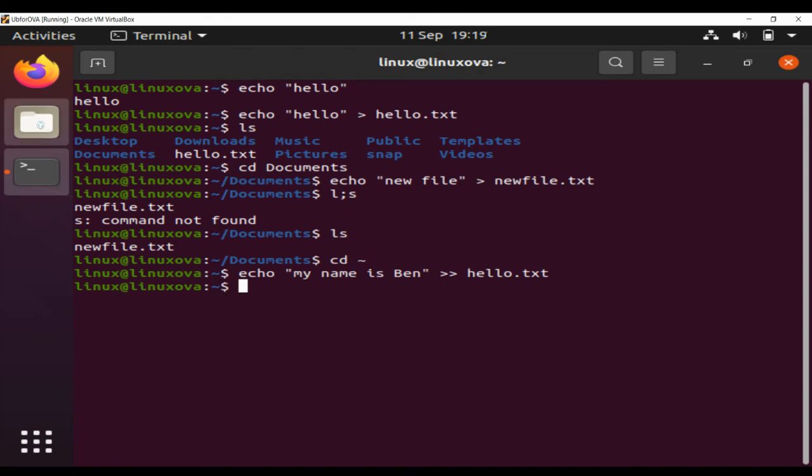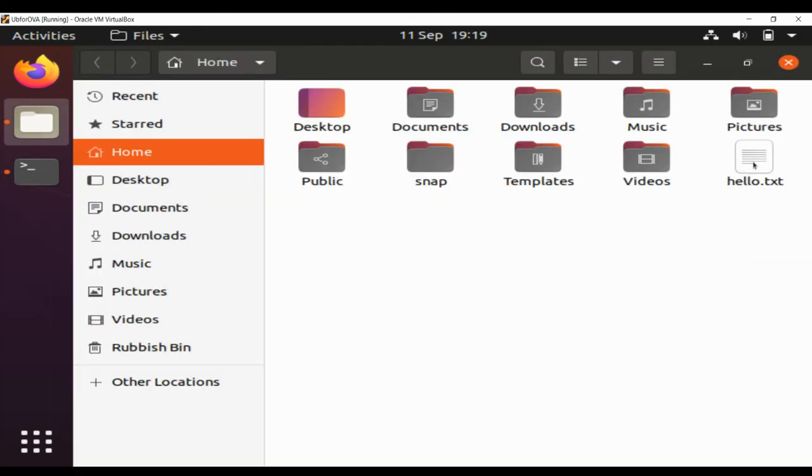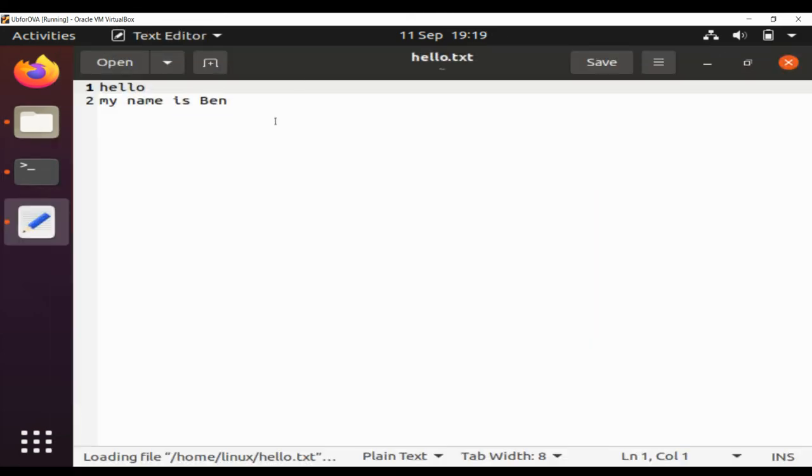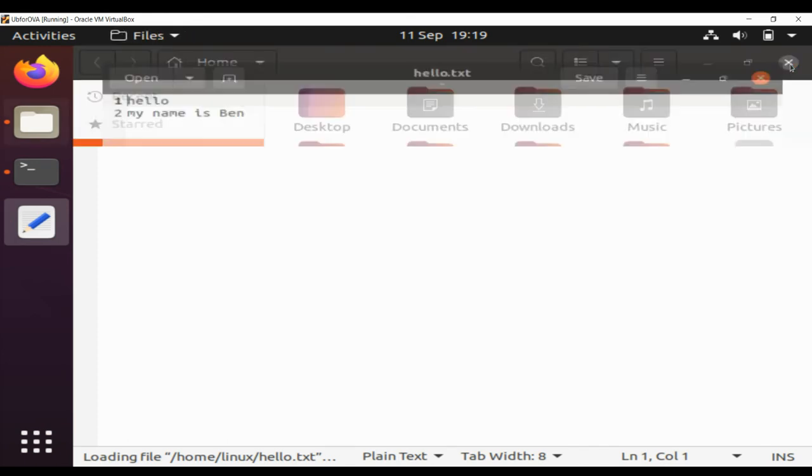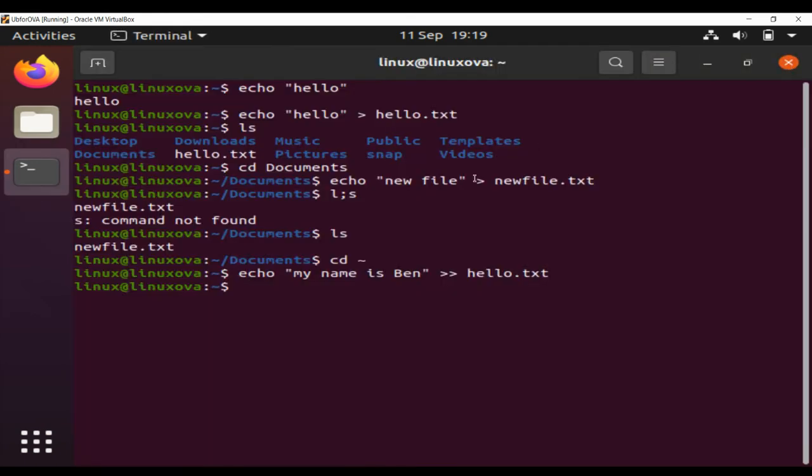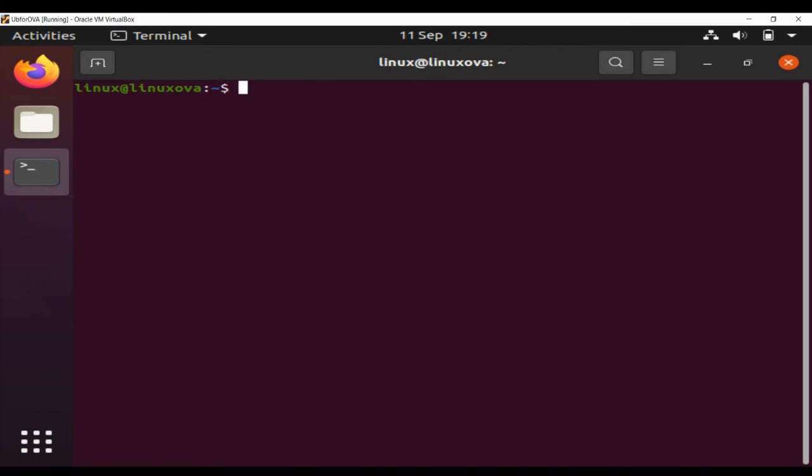Okay, so if I want to see that file now in the GUI, it will have on line 2, hello, my name is Ben. Okay, so if I want to view that file in the terminal, it's simply cat hello text and then hello, my name is Ben there. So if there's a long Word document, for example, it would show the entire document in the terminal. Now let's make this a bit cleaner and go clear, and just clear it off so you can see what I'm doing next.